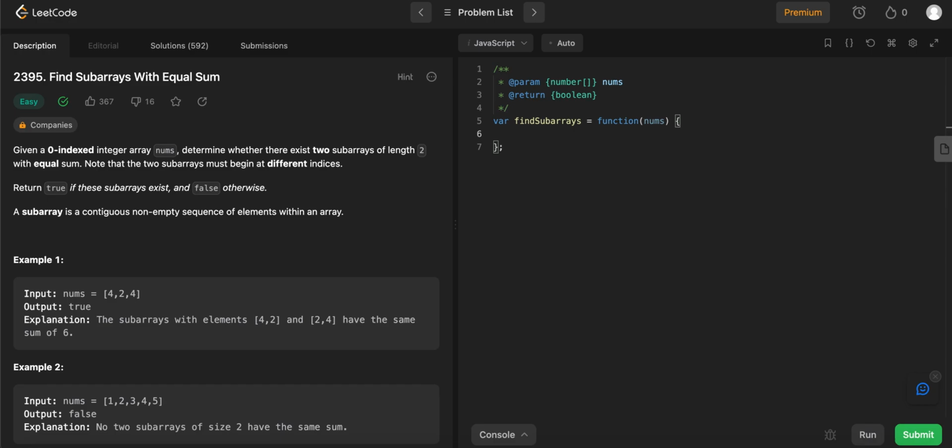So what I'm going to do is create an array called sums, which, as we loop through our nums array and find the sums of the subarrays, we're basically going to store the ones that we've already seen in here. Then as we look at each new subarray and find its sum, if that value already exists in here, we'll know that there are two subarrays that have equal sums.